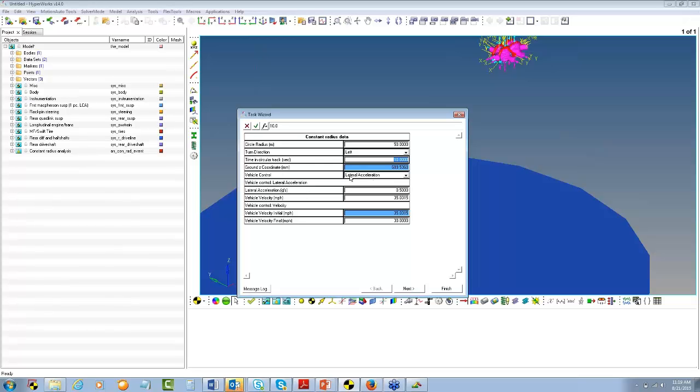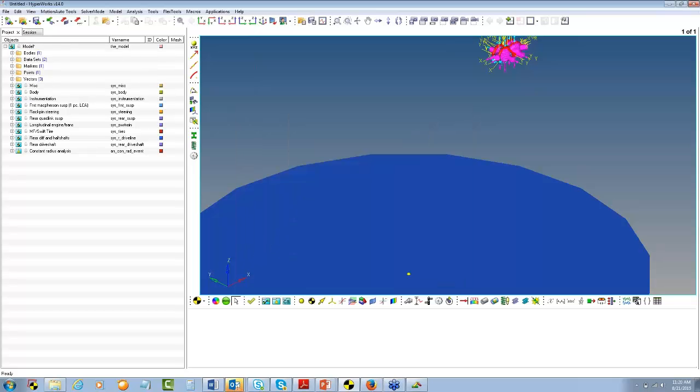For the vehicle control, we want to simulate a 0.5 g acceleration in the lateral direction. So we are doing that. The entering velocity in miles per hour, we want it to be 35 miles per hour. Maybe we can get it down. Yeah, let's leave it. Okay, because it was too high for a BAJA ATV, but it's okay.